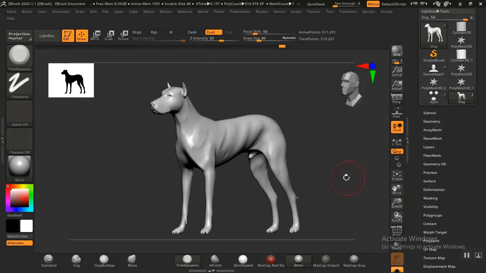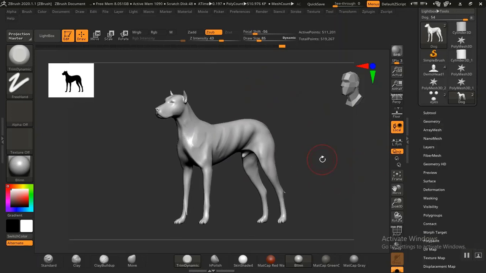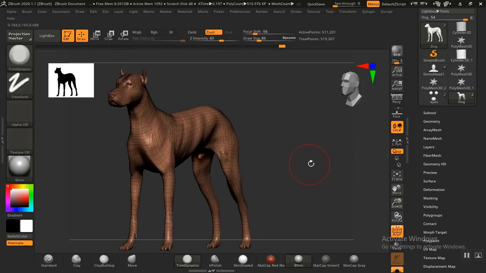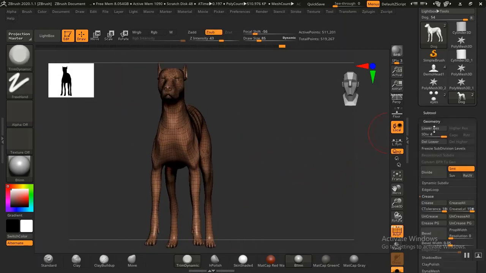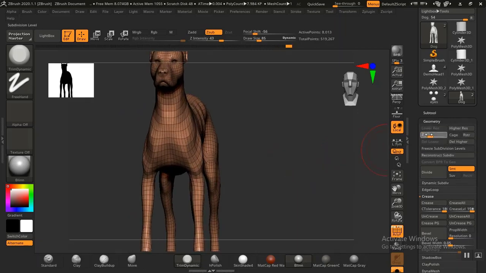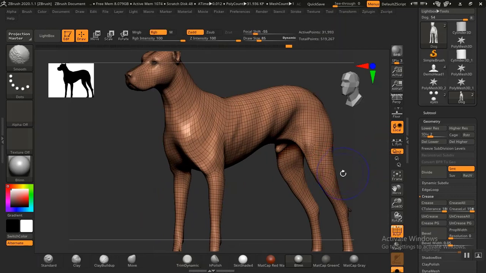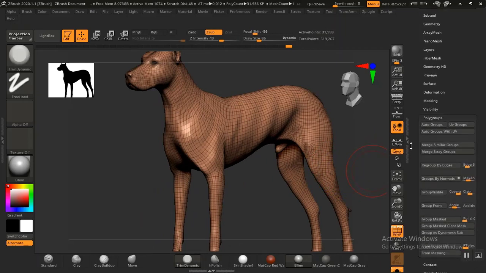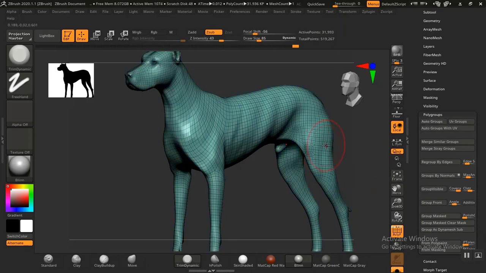Okay, so let's go to polyframe on this. So Shift F, go to polyframe on this. Let's talk about some of the polyframes you have in here. I'm just going to take this down to subdivision level 2. So if you go to our poly groups, let's do an auto group on this.